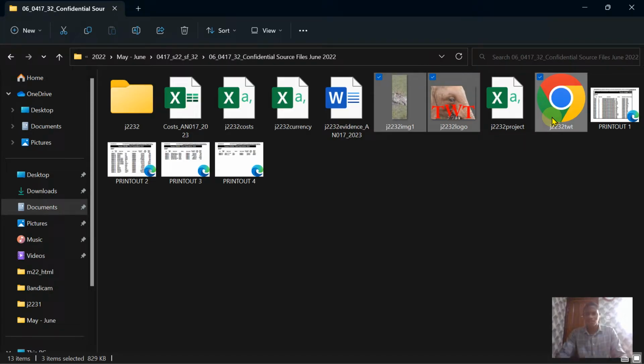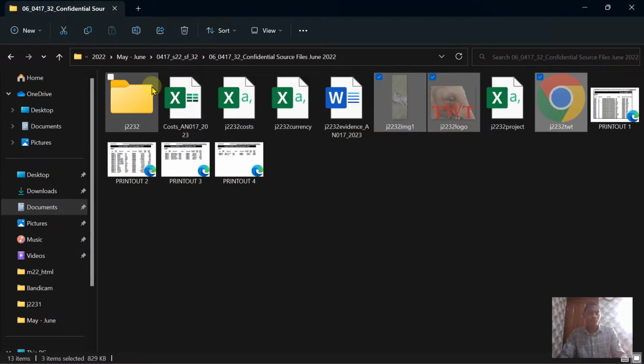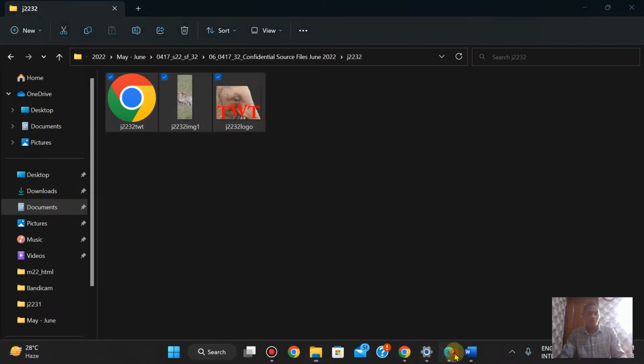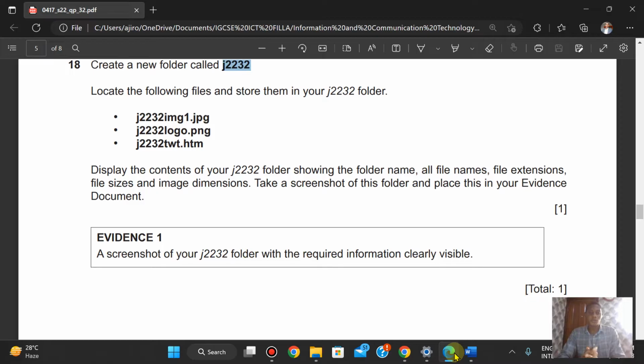I don't see a CSS here, but alright. Let me cut it. Let me paste it here. So I have 3 items. Let me check. 3 items it is. Display the content of your J2232 folder, showing the folder name, all file names, file extension, file size, and image dimensions.